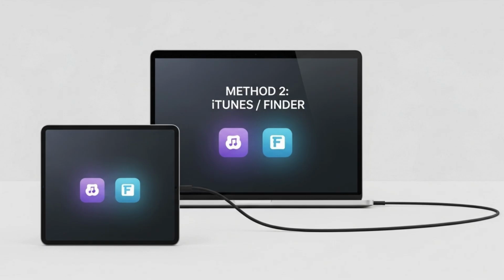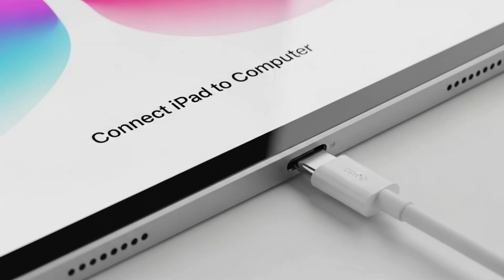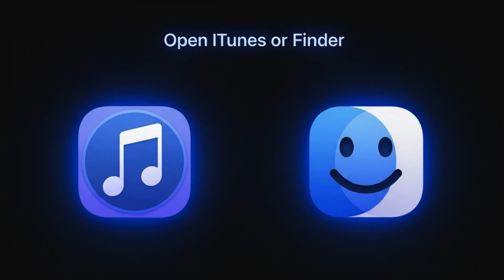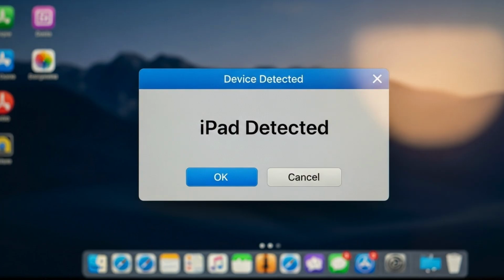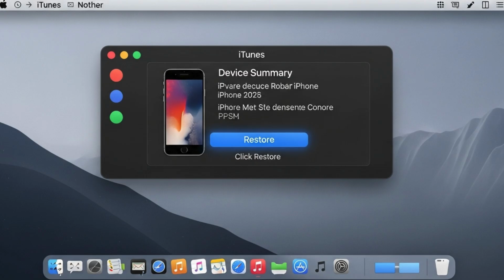Method 2. iTunes/Finder. Now, let's move to Method 2. Resetting your iPad using iTunes or Finder on your computer. Connect iPad. First, connect your locked iPad to a Windows PC or Mac using a USB cable. Open Software. Next, open iTunes on Windows or open Finder if you're on a Mac. Detect Device. Your computer will automatically detect the locked iPad and show a device window. Restore option. Click the Restore button. This will erase your iPad and install a fresh version of iPadOS.